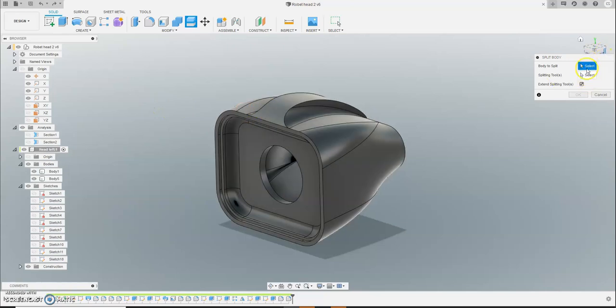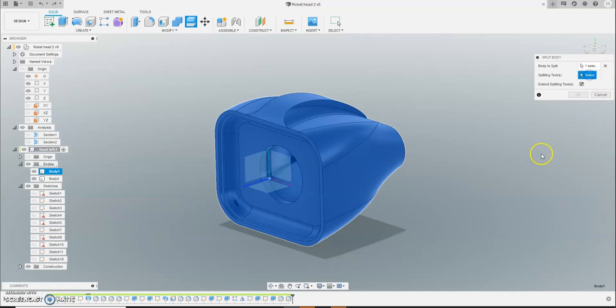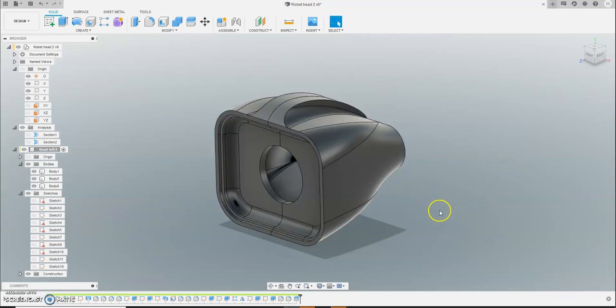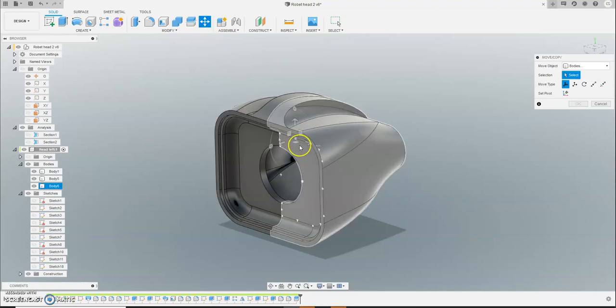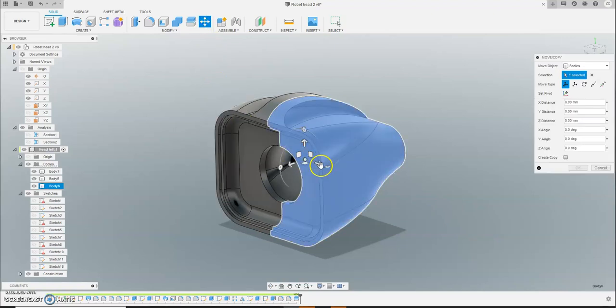Now it gives me a little menu manager, and I want to split that body, and I'm going to split it down the middle, as I said from the start. It gives me the circle, everything in there is split, and it gives me the two bodies. Now I'm going to go in and check. I'm just going to move that component.